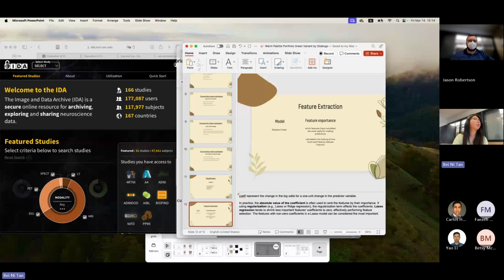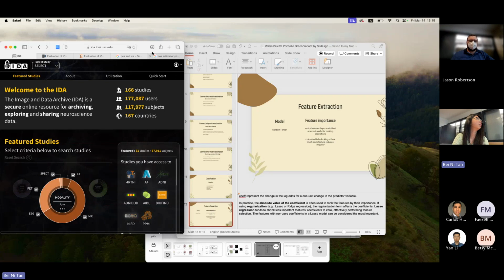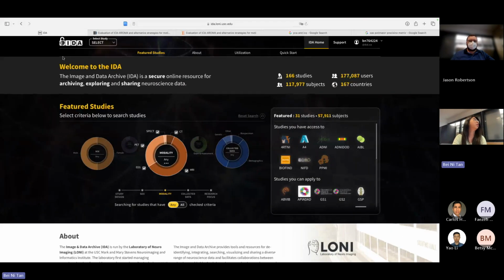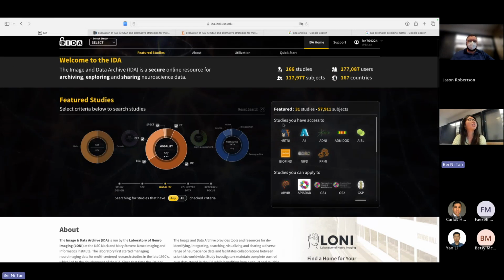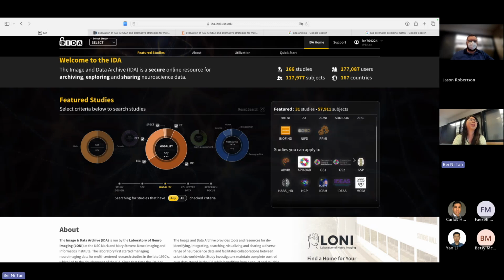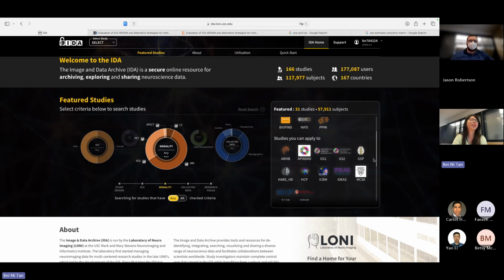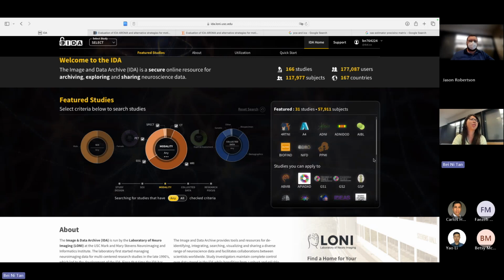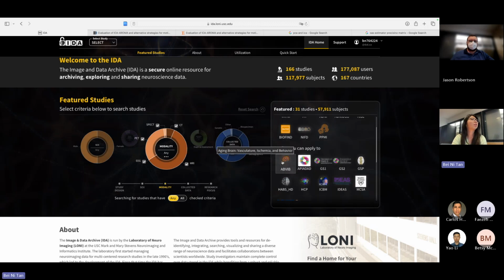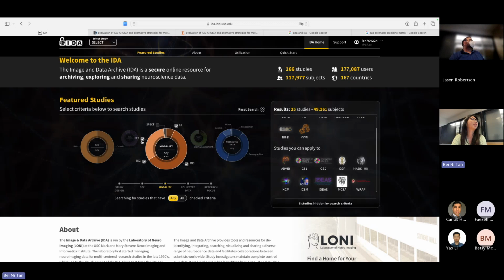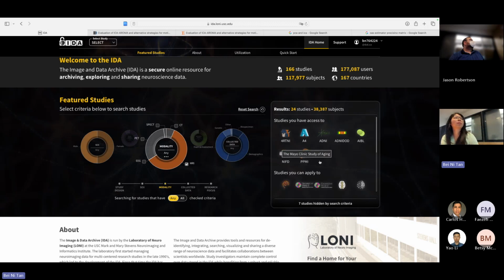First, download the data. Here's the website, IDA. And here are the studies you can apply to. If you like some of the datasets and really want to use them, you have to write an application form to them. And here you can select if you want CT or MRI or PET or something. This website is really nice because they have a lot of different imaging modalities for specific studies.